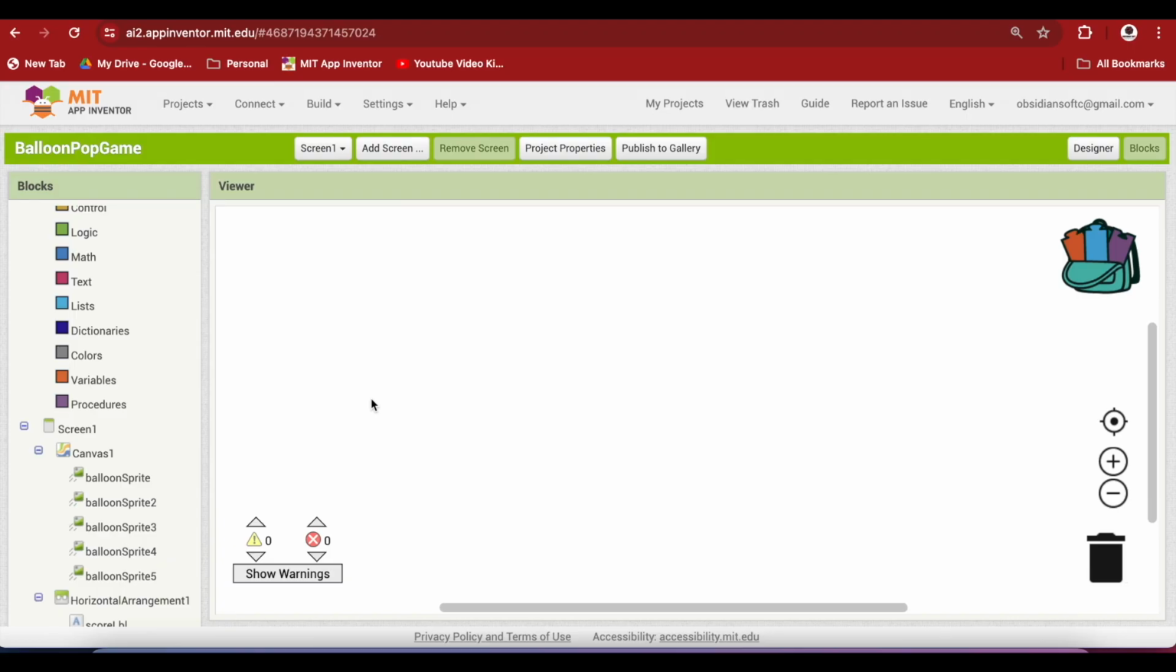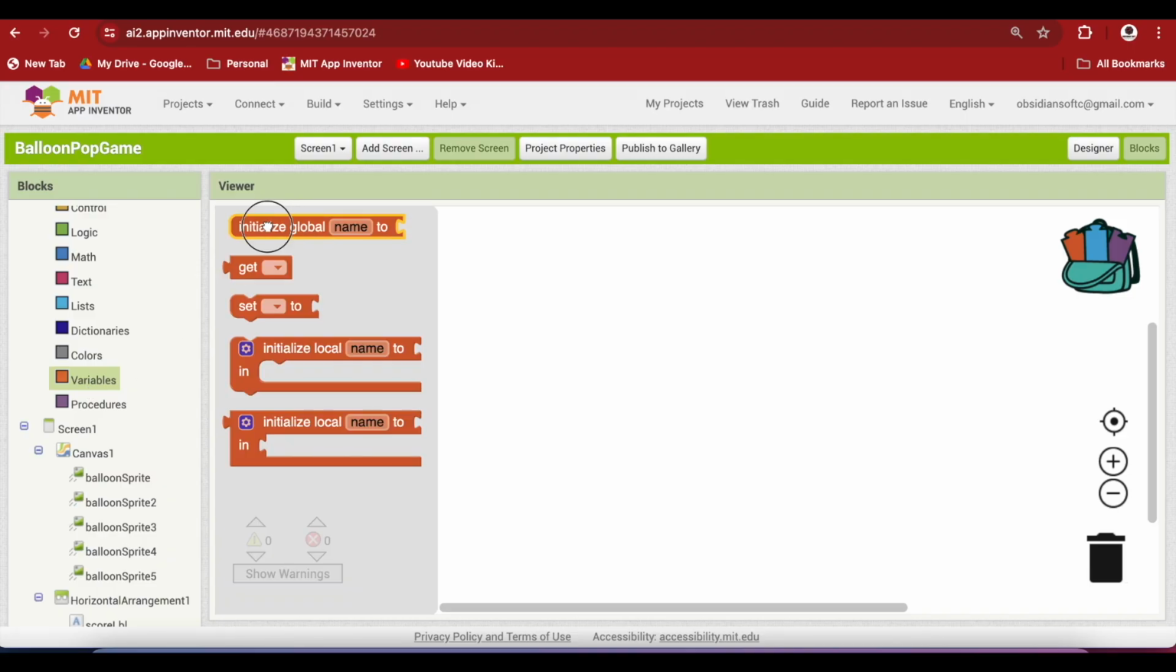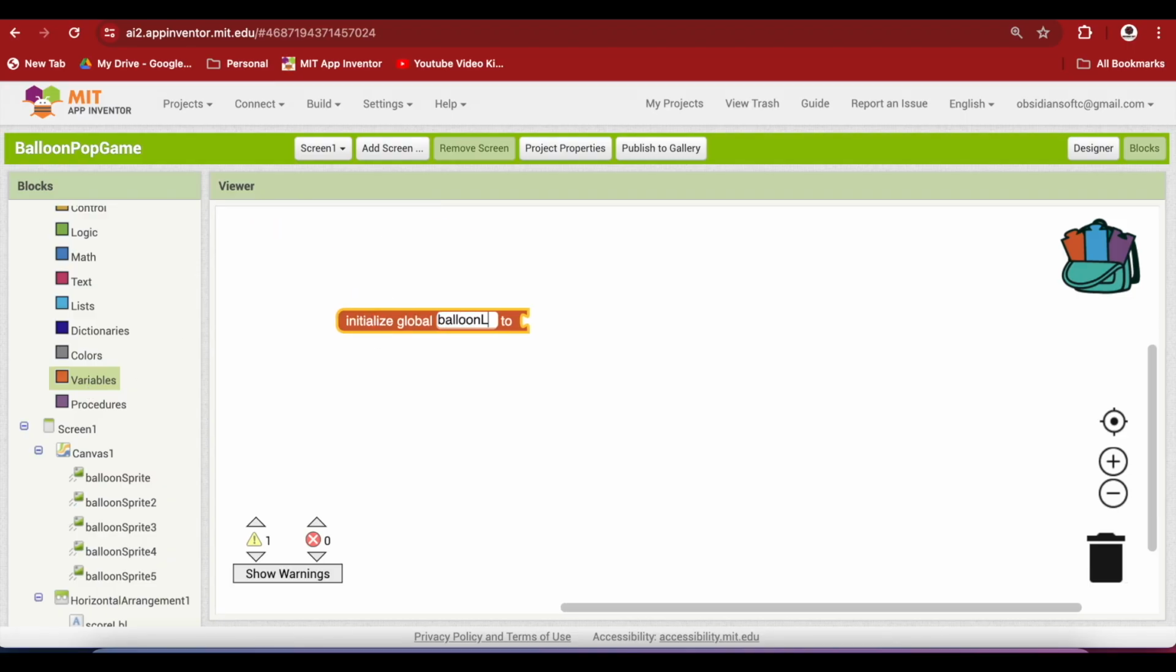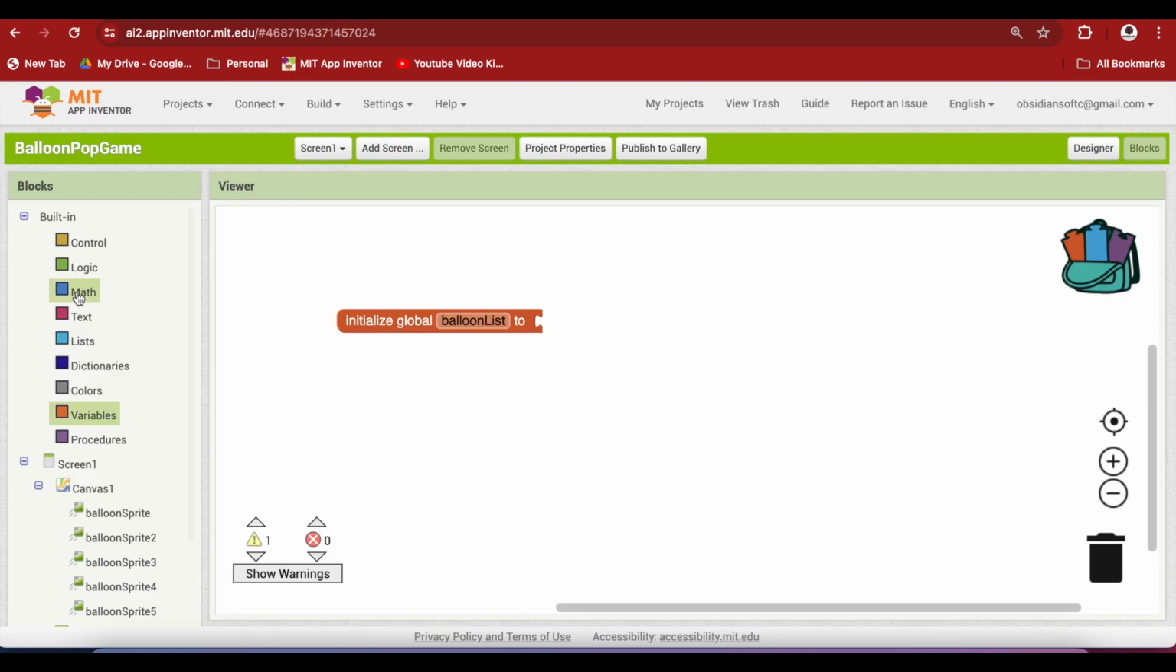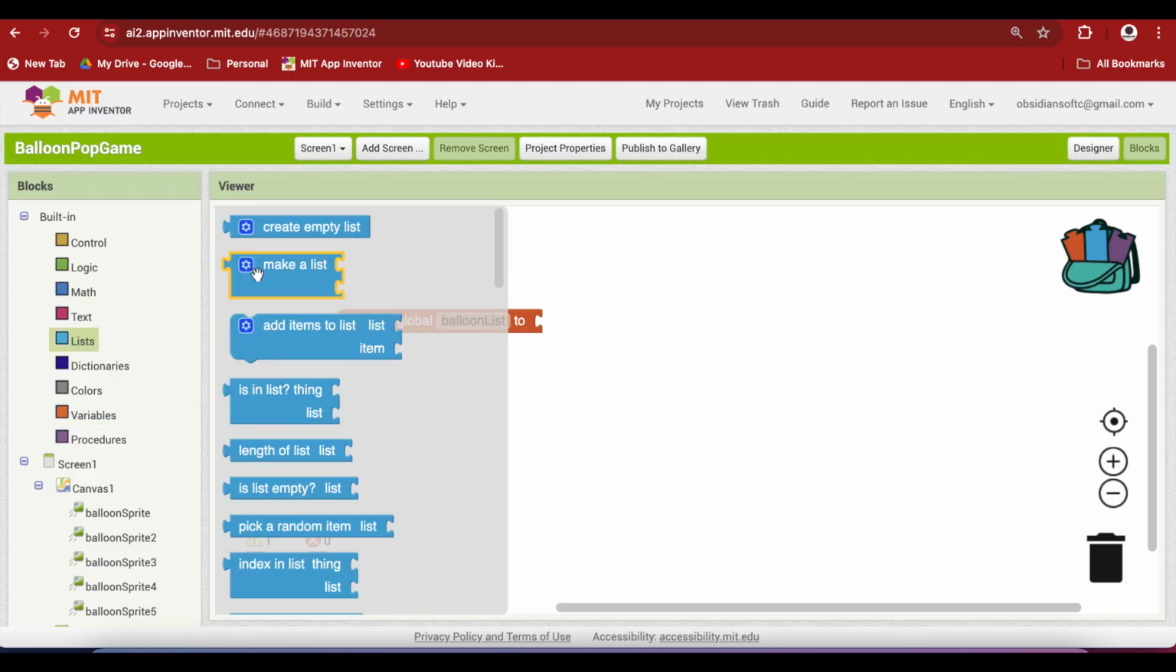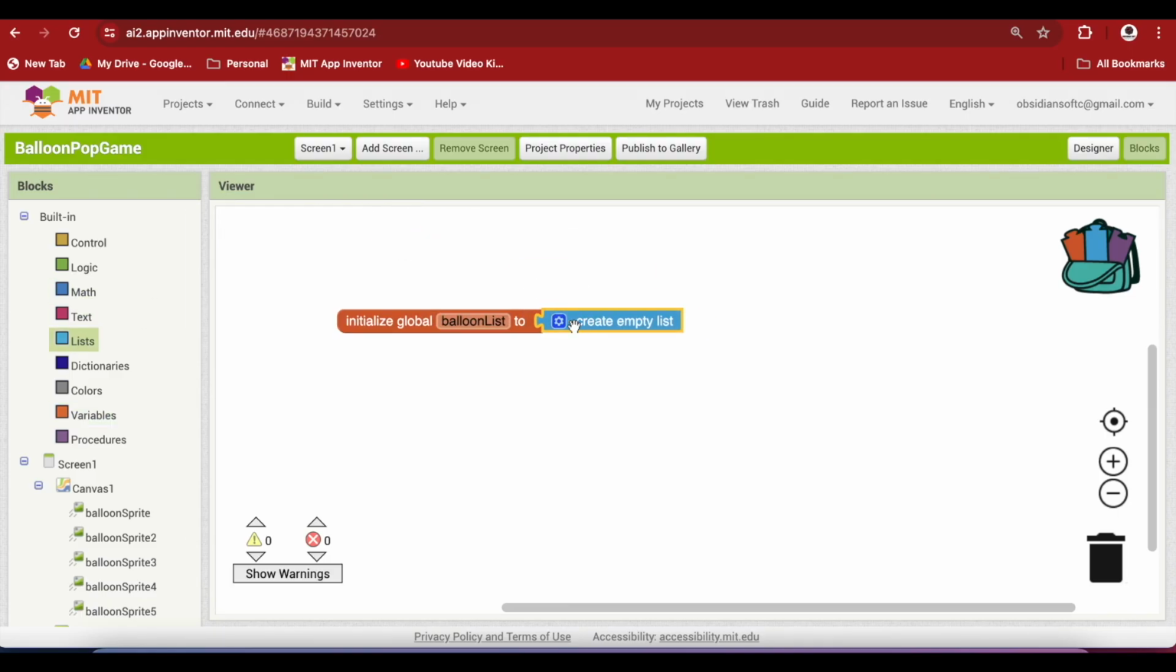For this, we need a global list of balloons. So go to Variables. This is our balloon list and we are going to initialize it to an empty list block from Lists.